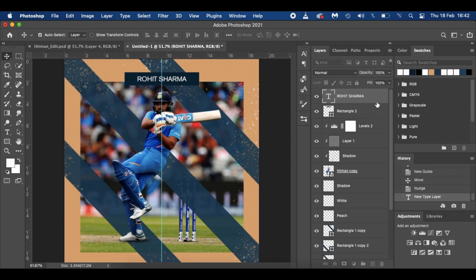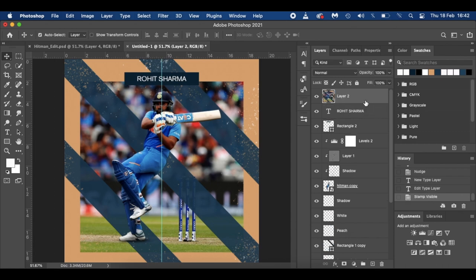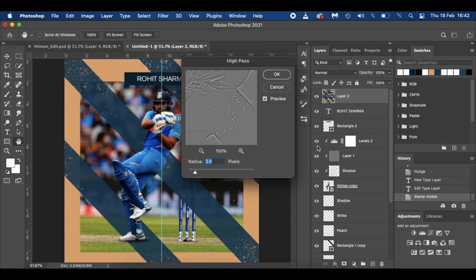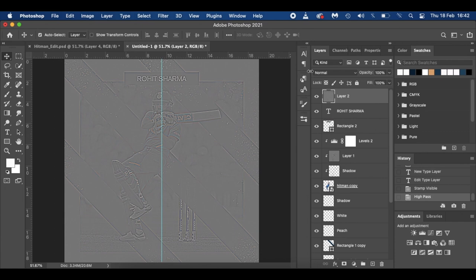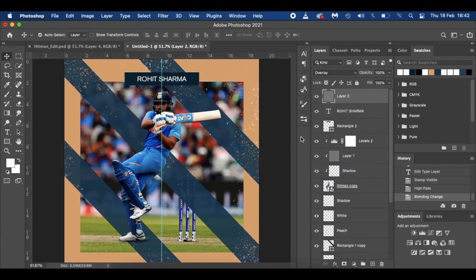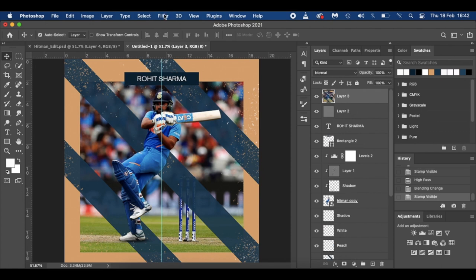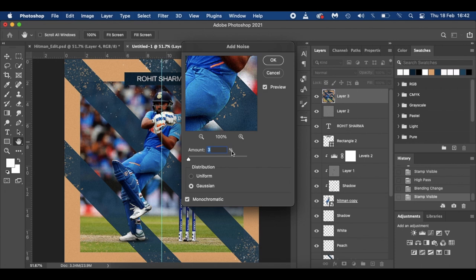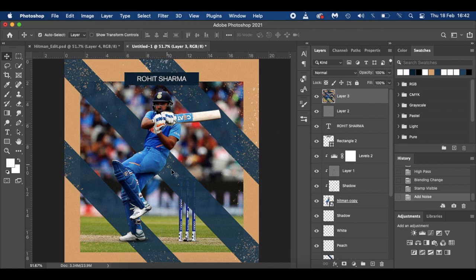And then just to finish it off, I'm going to press Command, Shift, Alt and E. Then go to Filter, Other, High Pass. Radius 2 pixels, click OK. This is going to give it a bit of an HD effect. Click Overlay so it stands out a little bit more. Press Command, Shift, Alt, and E again for a visible stamp, then Filter, Noise, Add Noise, 3%, Gaussian for distribution, monochromatic ticked. Click OK. Command H to get rid of that line. And there is our Rohit Sharma edit.